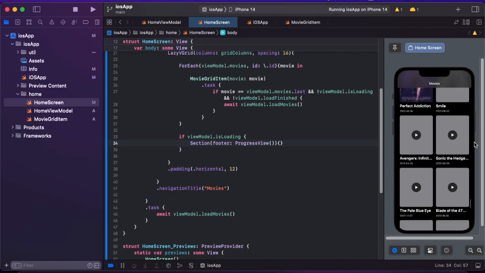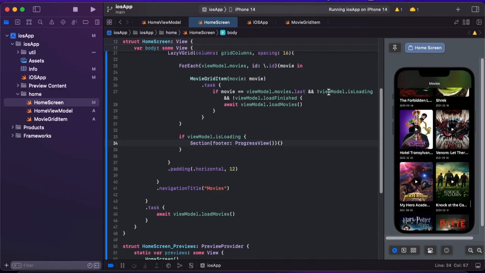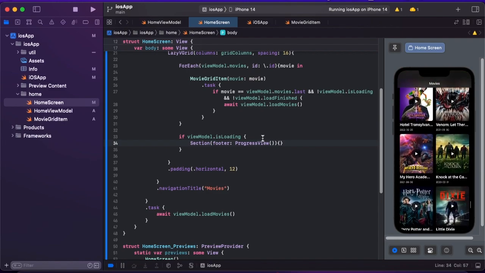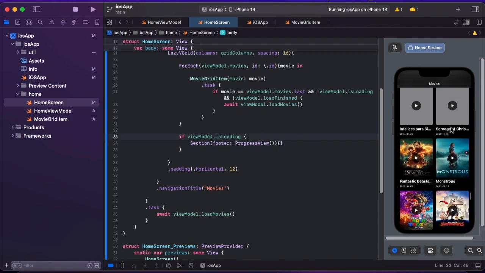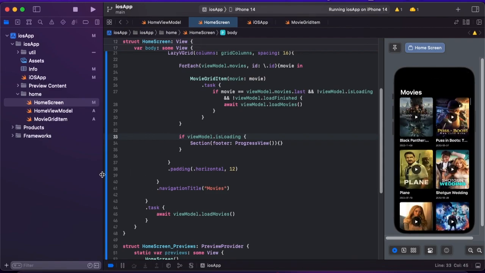Now this is loading quickly, so you can see that inside this emulator here. But on your side, if you have a weak internet connection, this will work. You will see that progress indicator.